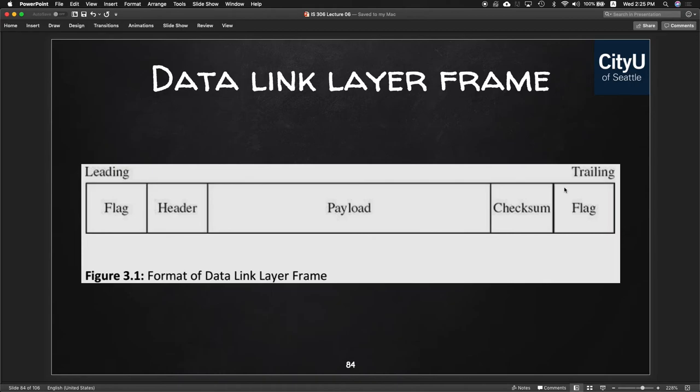Okay. As you can see, we have the leading and trailing flag, header, payload, checksum, and flag. First is the payload. It's basically the data that you included in your frame. Checksum is basically the thing that would check if there are some errors in your frame and resubmit that frame.